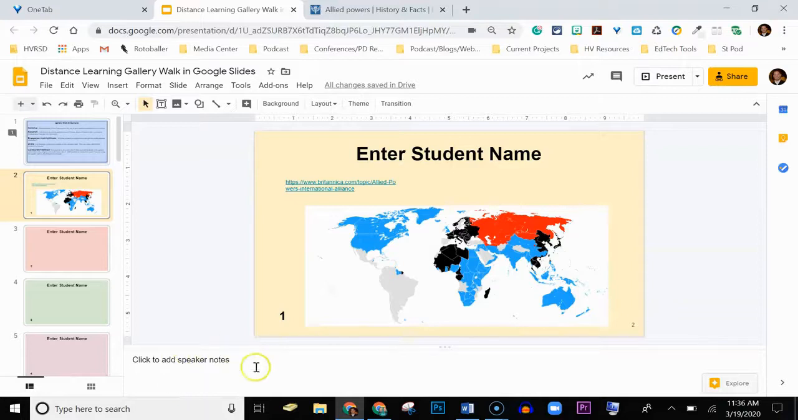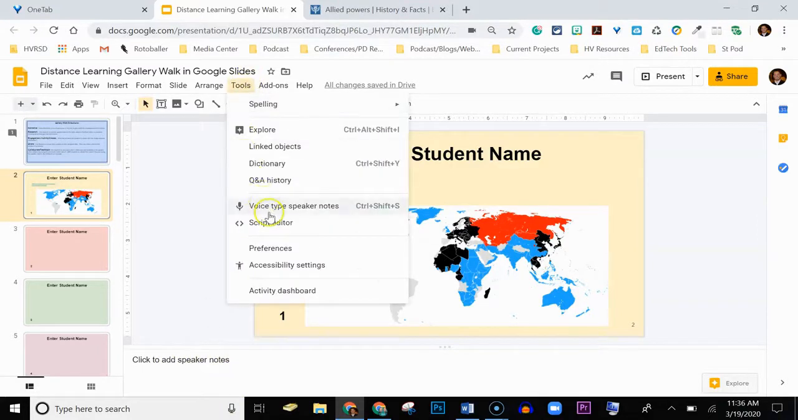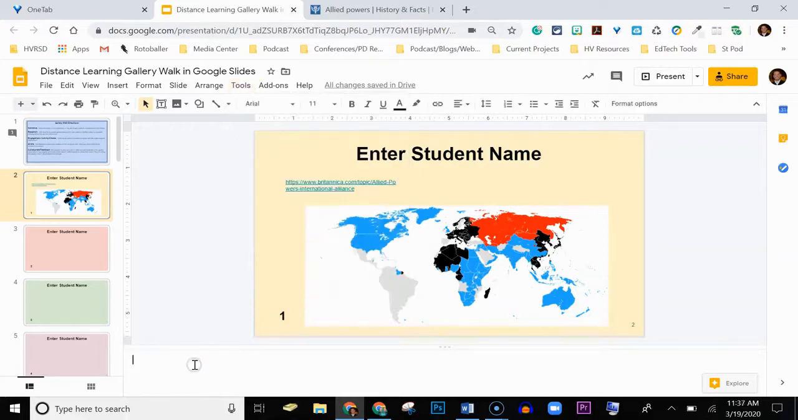If you're using the voice tool up here, voice type speaker notes, you'll want to stay down in the presentation. If you do not need that tool, you might want to stay up into the comment section.